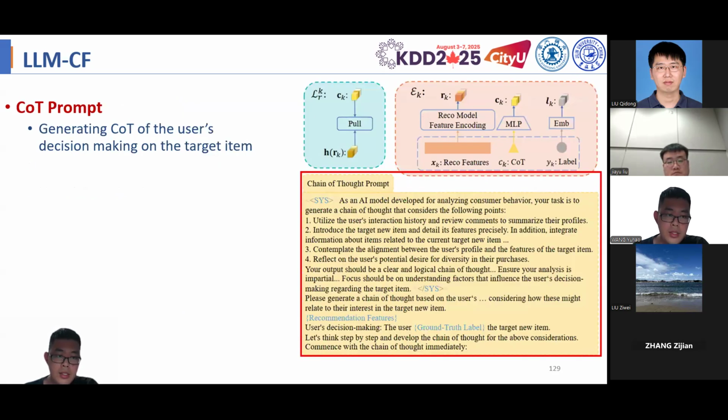Okay, so let's take a close look at its framework. By leveraging the designed prompt, the LLM aims to generate the CoT of the user's decision-making on the target item. You can see it in the red box here. The aim of this prompt is to generate a CoT that considers several following points, and it needs to generate the CoT based on the user history and to infer about the preference and the recommendation features here.